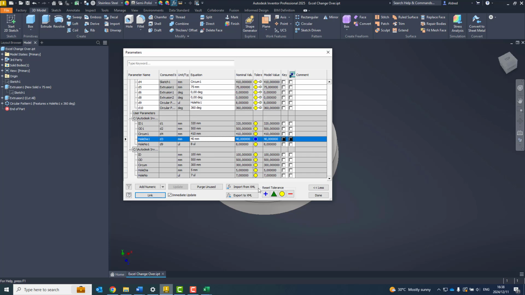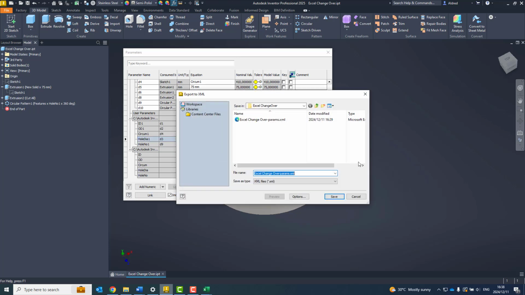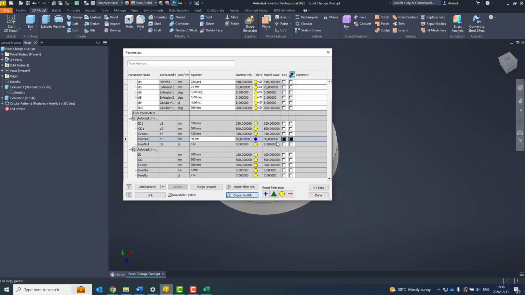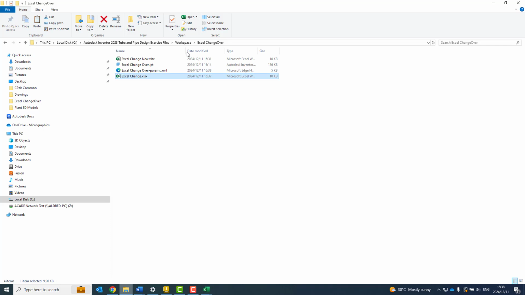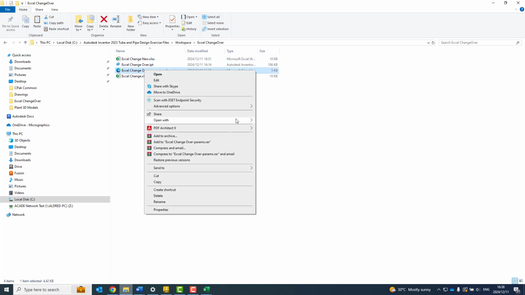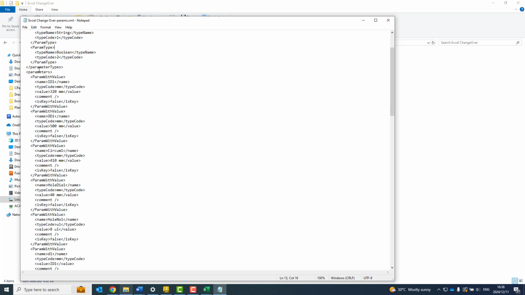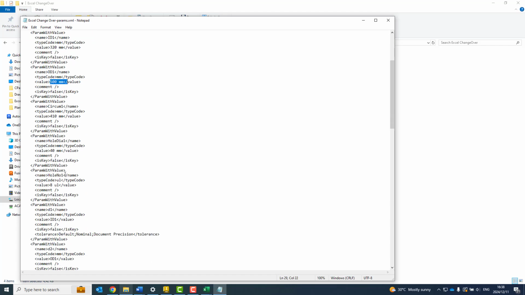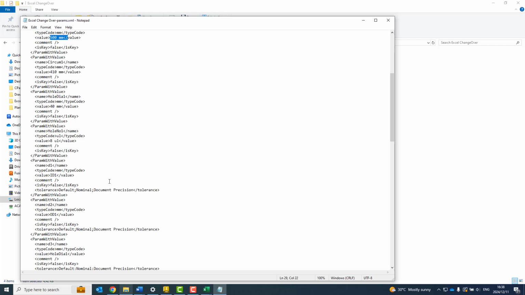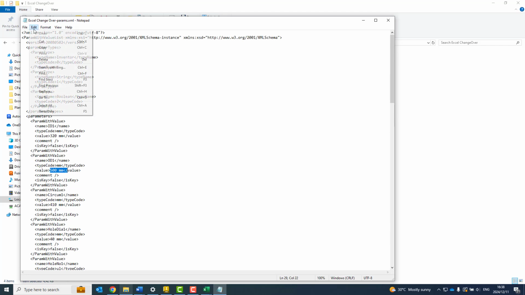Now, the next thing we need to do is export this to XML. So I'm going to export it to XML, and then we're going to go and edit it. So going back to where I've saved that, I can open this up with Notepad. And if I take a look at what's in here, if I go down, you'll see I've got my parameter values ID1 320, OD1 500, etc. going down.